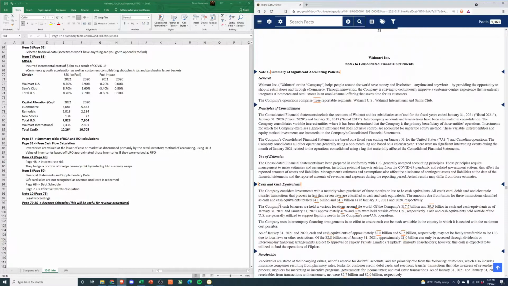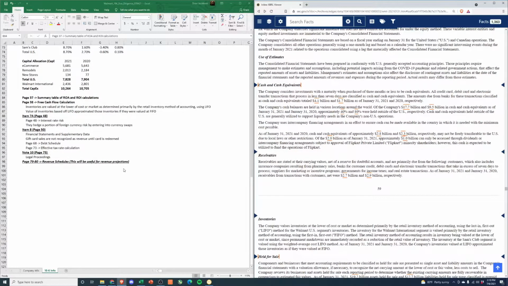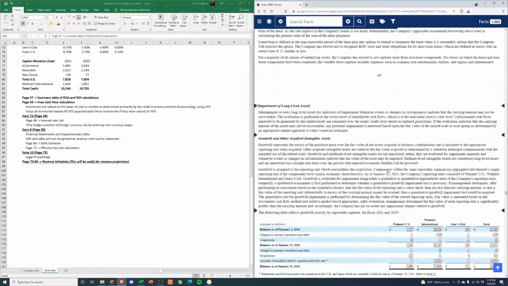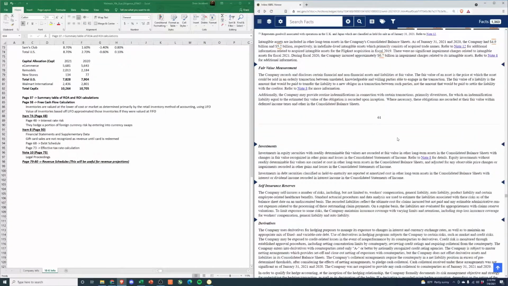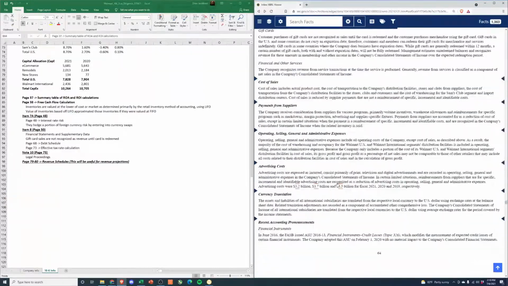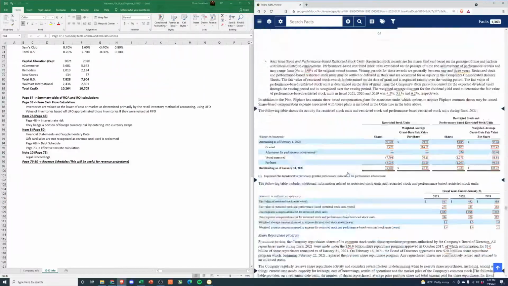And then, some more notes on all these things, right? So definitely interesting to read through, good to read through them, understand. You'll be able to pull out kind of a higher level debt schedule from here, things of that nature.